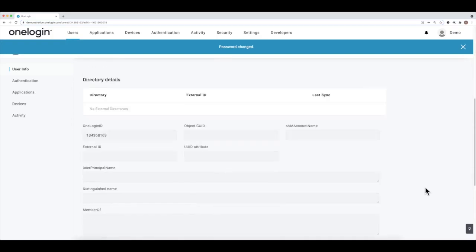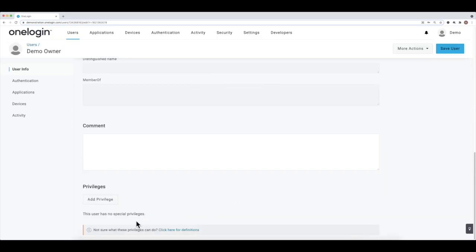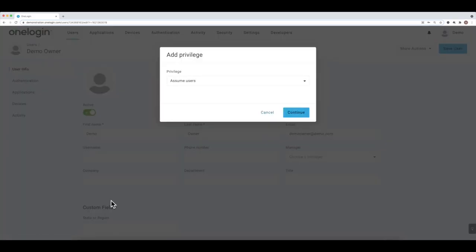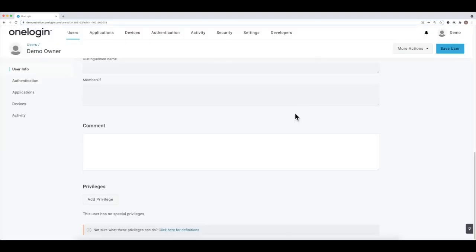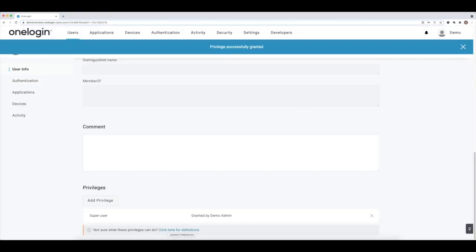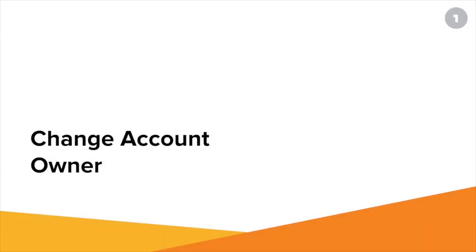And then we just need to scroll on down and make this guy a super user. So click on Privileges and select Super User from the drop-down. Click Continue. Now that we have a user account that is a super user, we can make it our new account owner.